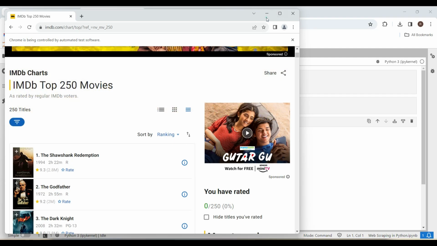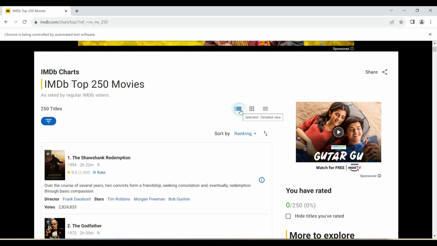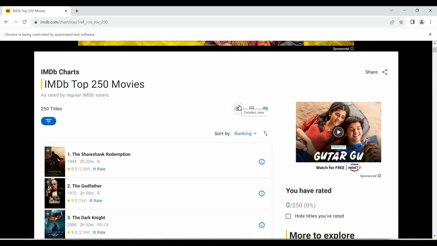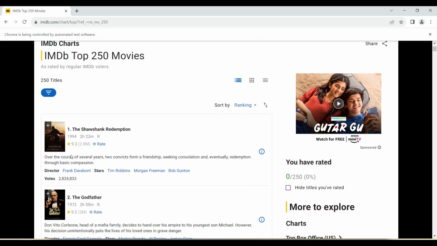First, let's understand this page. Here, if you see, there are three buttons: one is detail view, another one is grid view, and another one is compact view. I'm going to use this detailed view because it has an extra description of the movie as well.